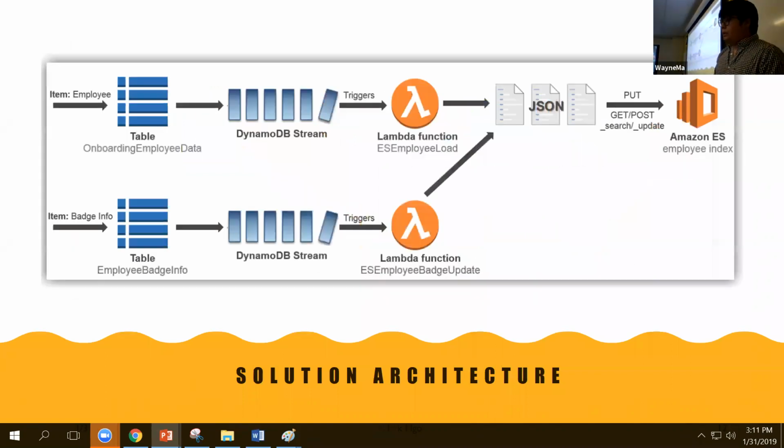So it's still the same. It's broken down, but after this Lambda function, it will generate a JSON file, JavaScript Object Notation, so that it can easily be queried through a RESTful API, with GET, PUT, and POST requests.